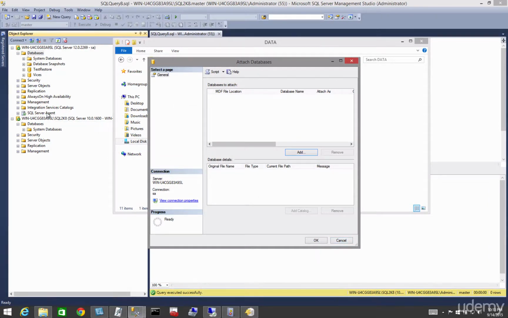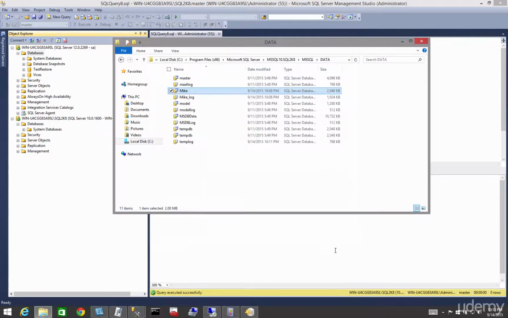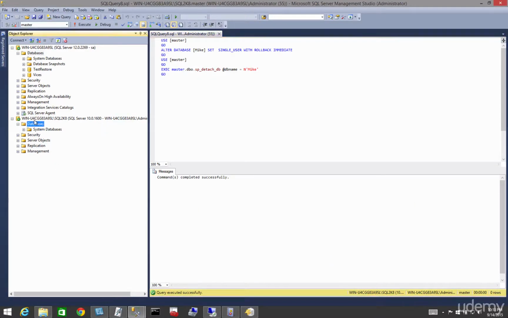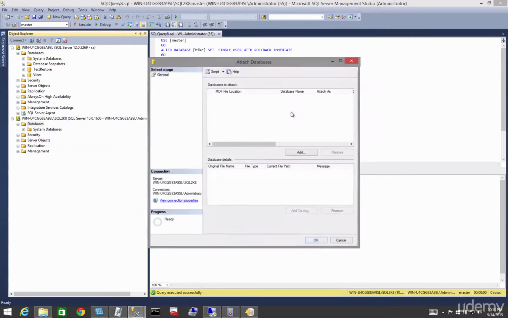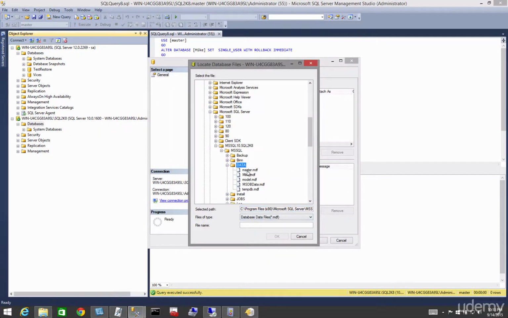Now let's go hunt down the 2008 version. Let's see if we can reattach it back. Databases, attach. Let's hunt down that same location and see. Oh, look, it takes us right there. And it shows us the MDFs for this version.